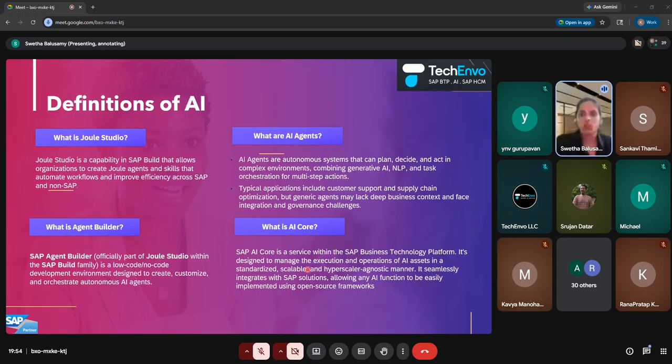And what is SAP AI Core? AI Core is a service from SAP Business Technology Platform, which gives us the capability to create and develop our AI applications by leveraging the LLM models. And also, it is possible to expose it as a customized AI application in the SAP AI Foundation. So that is about SAP AI Core.